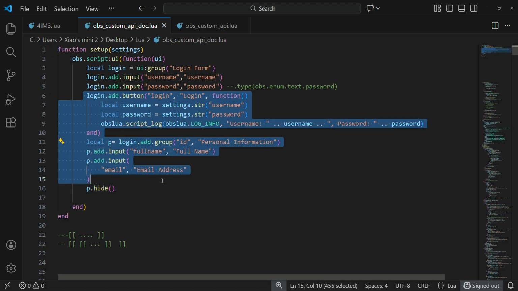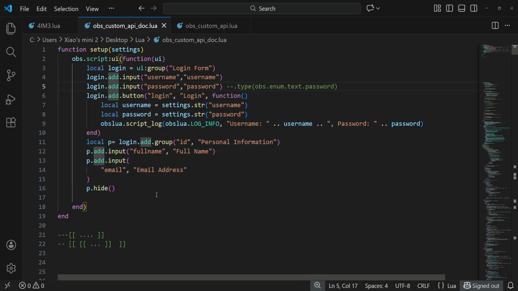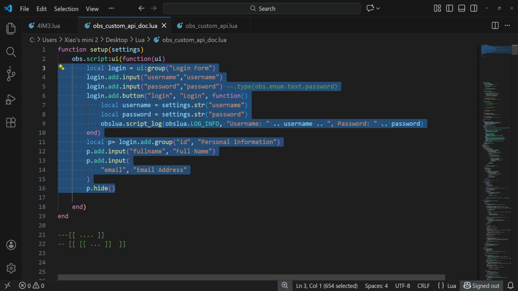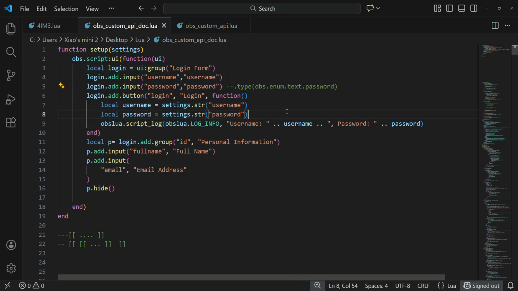So yeah, very useful. I like it. I don't know why I'm still on this, but yeah, that's gonna be all for today for this documentation. Simple and easy to use.